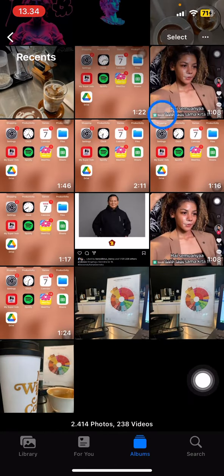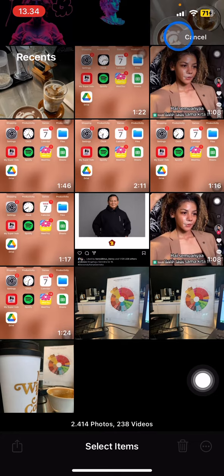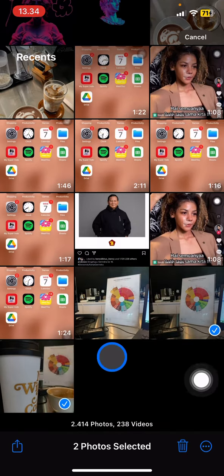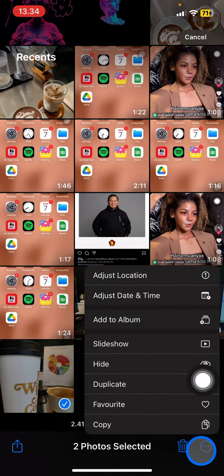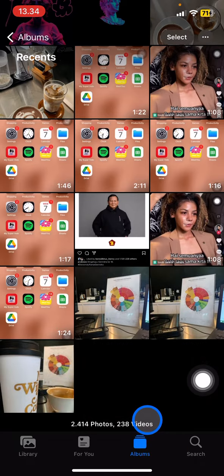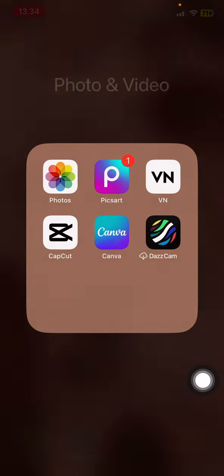So to convert this into JPG, you just need to go back, click Select, and choose which files you want to convert. So let's say I would like to convert these two. After that, you just need to click the three small dots in the bottom part right here and click Copy. And now you just need to go back to your home screen and open the Files app.